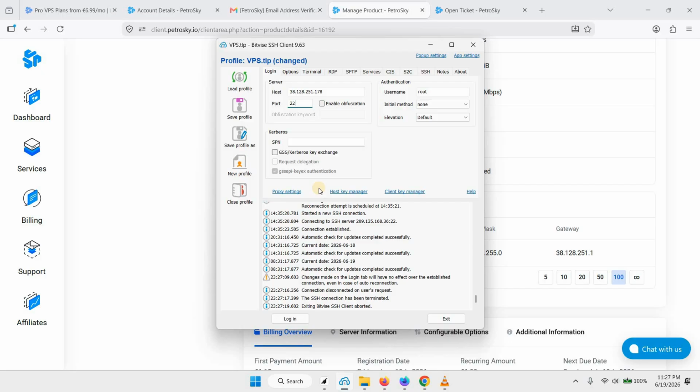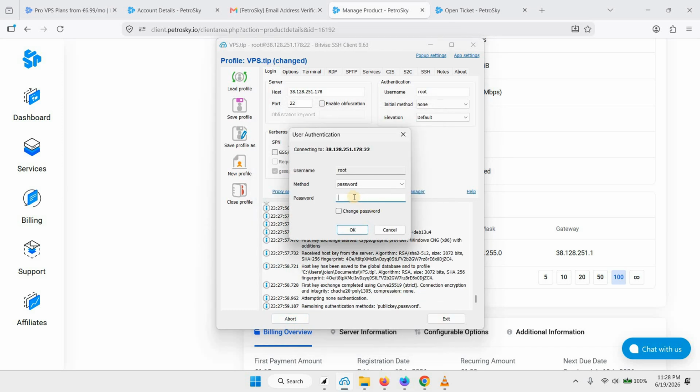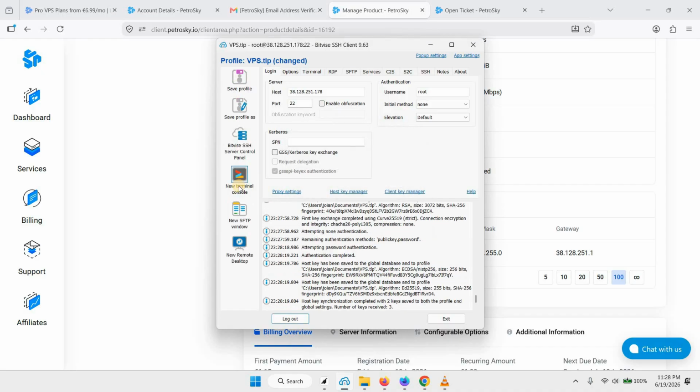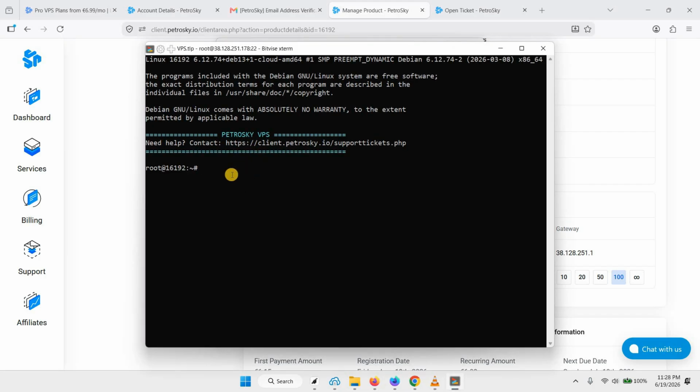And for more secure login, you can use SSH keys. And if you don't know how to use that or to create one, I have a tutorial for that on this channel. So just click login, accept and save, and enter your root password. And okay, click new terminal console, and you are now connected to your VPS.